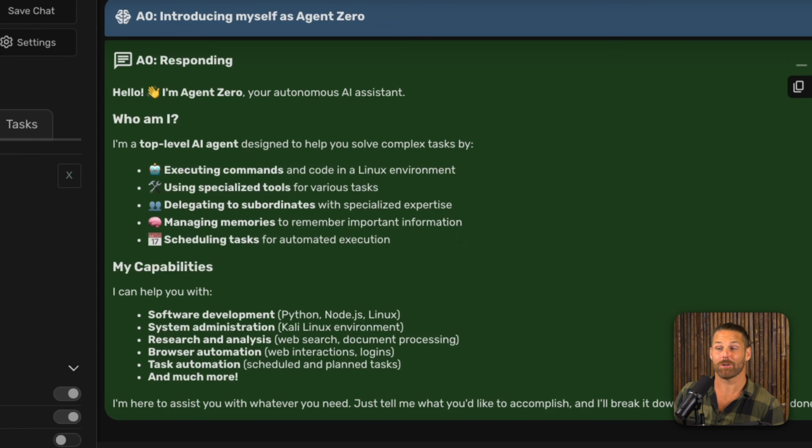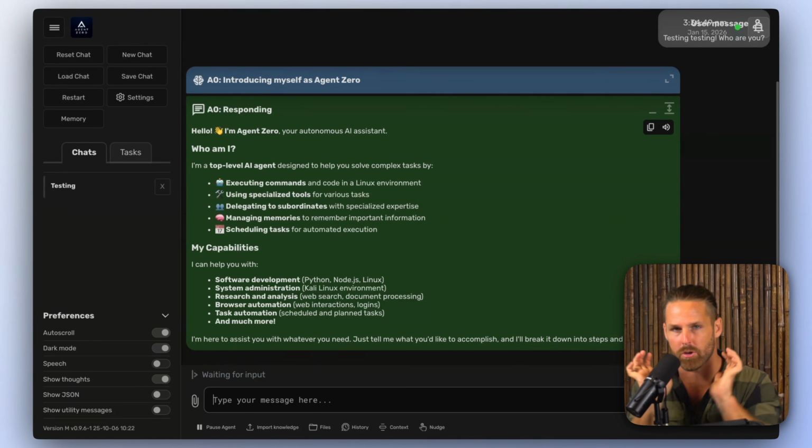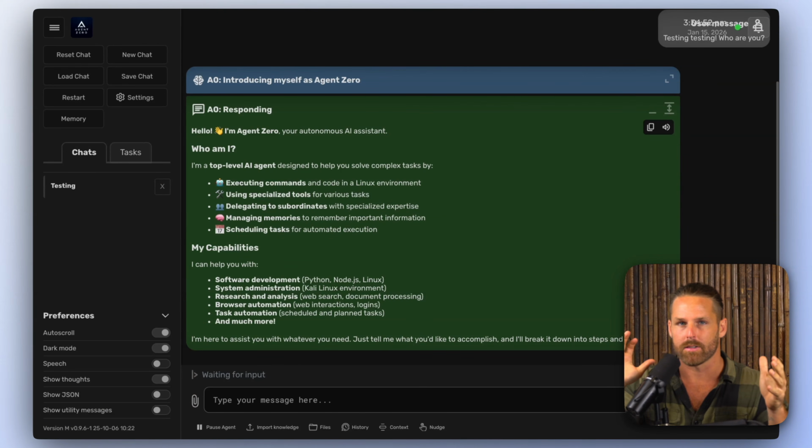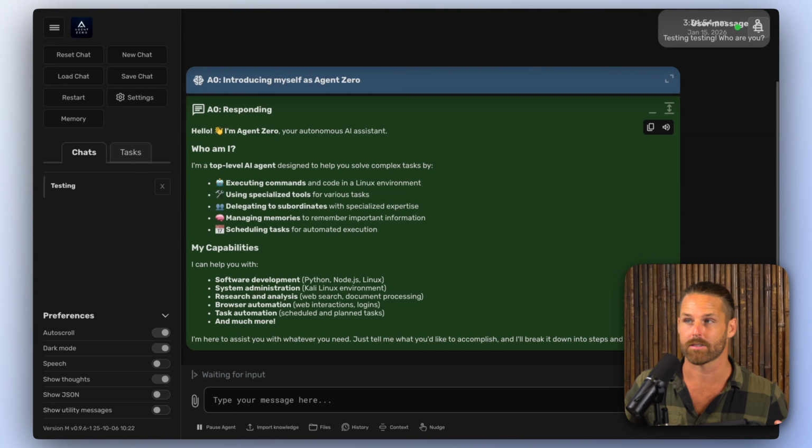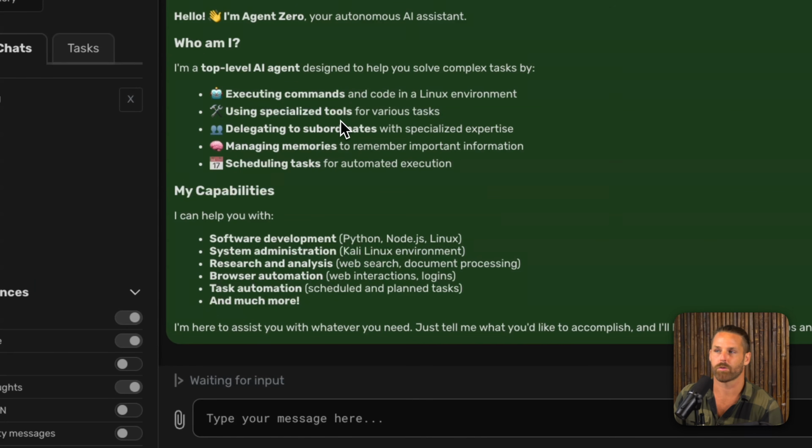Now, what does Agent Zero offer us? Well, it can execute commands and code in a Kali Linux environment. That's the container I mentioned earlier. This is running in a box, and it has its own operating system, Kali Linux. Agent Zero can use specialized tools for various tasks. It can delegate to subordinate agents with specialized expertise, and we're going to jump into that in just a moment. It can manage memories to remember important information, and it can schedule tasks for automated execution. And it can help us with software development, system administration, research and analysis, browser automation, task automation, and much, much more.